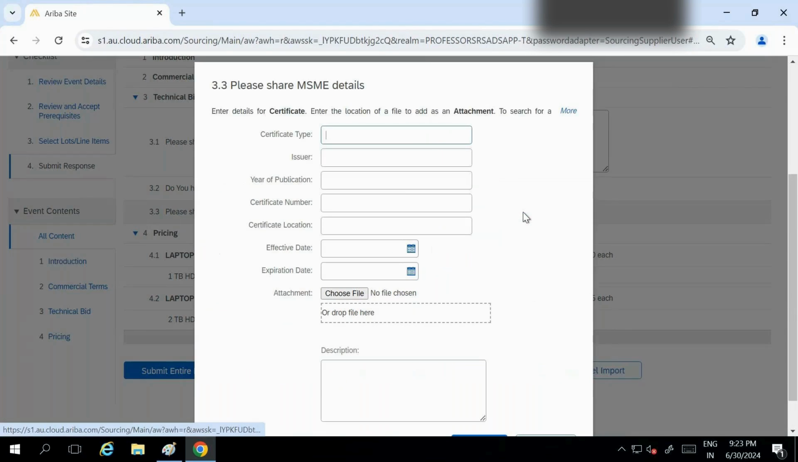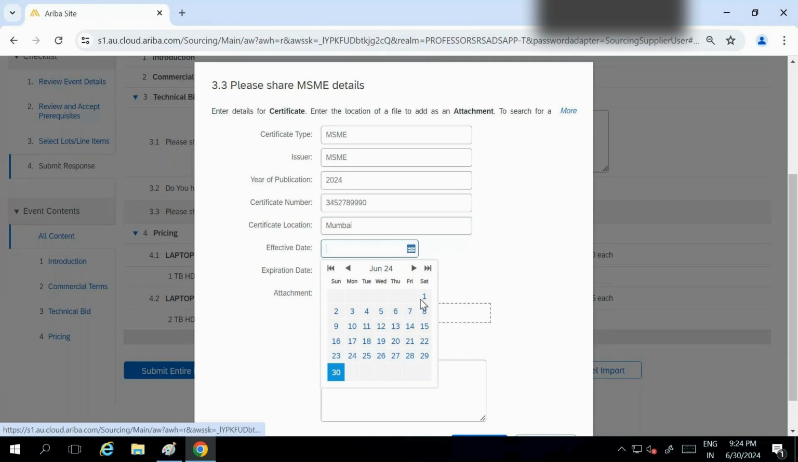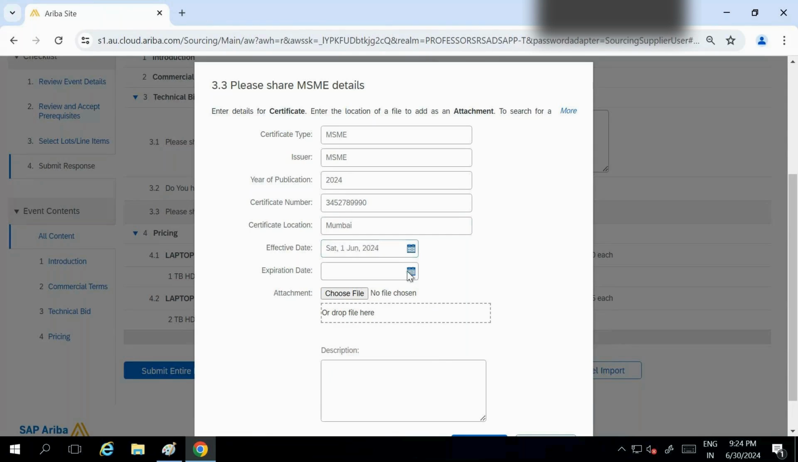Now I have to put the details for that MSME certificate. MSME issuer: MSME Indian government, publishing 2024, certificate number 3456. In SLP we are going to check all this in detail. Supplier location, effective date of that certificate, and expiration, when it is going to expire. So you can put whatever the supplier has, he will select. He puts when it is expiring, then the attachment.